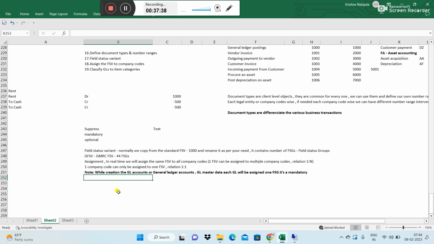In the last I put a note, right? Yes, sir. If you don't have it, you cannot create any GL master data, right? Yes, sir. Because each GL must be assigned to one field status group, right? Yes, sir. If you don't have a variant, you don't have a field status group. If it is not assigned to the company code, then you are not allowed to create any GL master record, right? Yes, sir. That much importance it has.